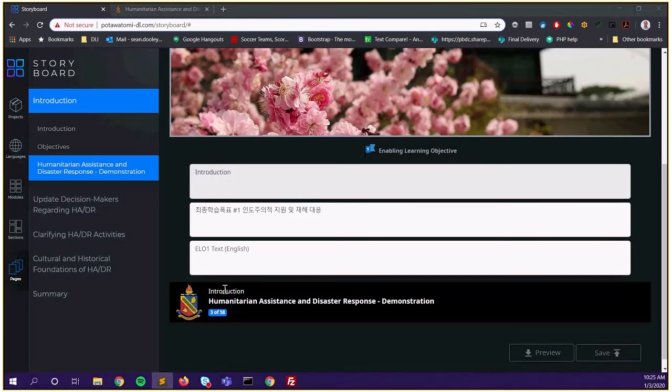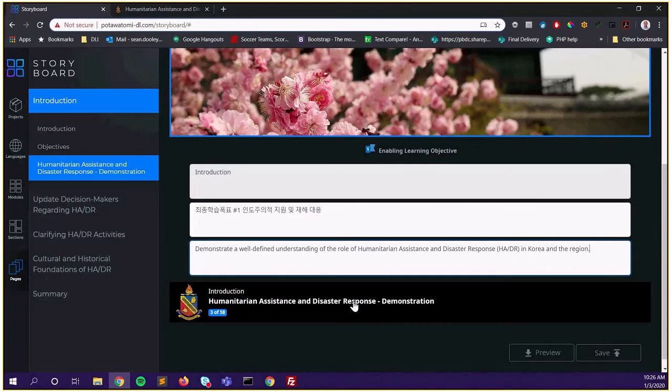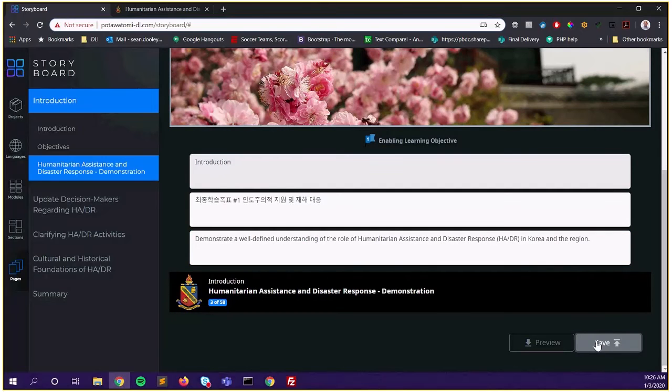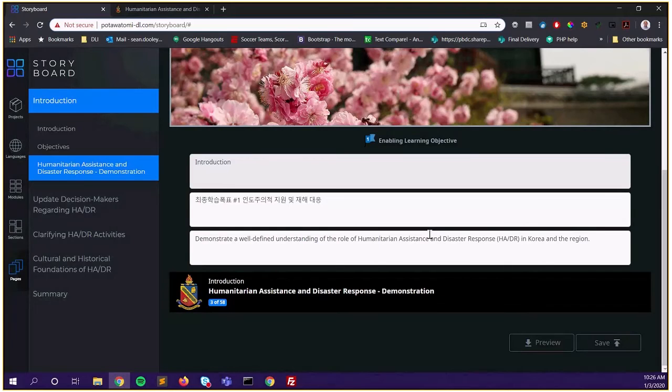So we're going to add that information into here. So now we have all of that information that we need. We can submit it. It's notifying me, hey, this template has been added to the database. Perfect. So let's talk about one more step as well.